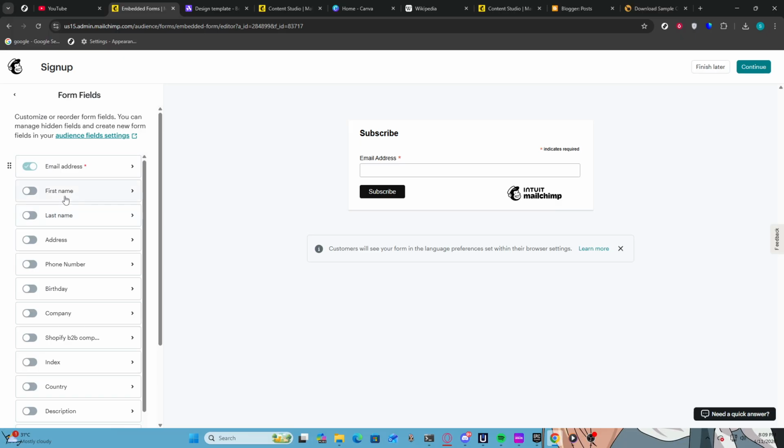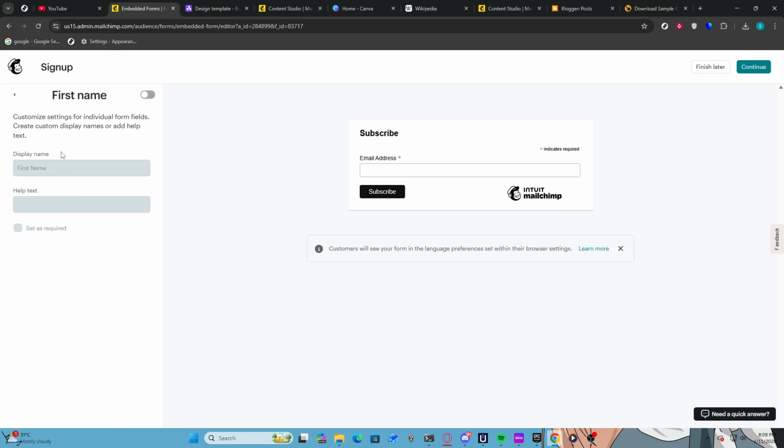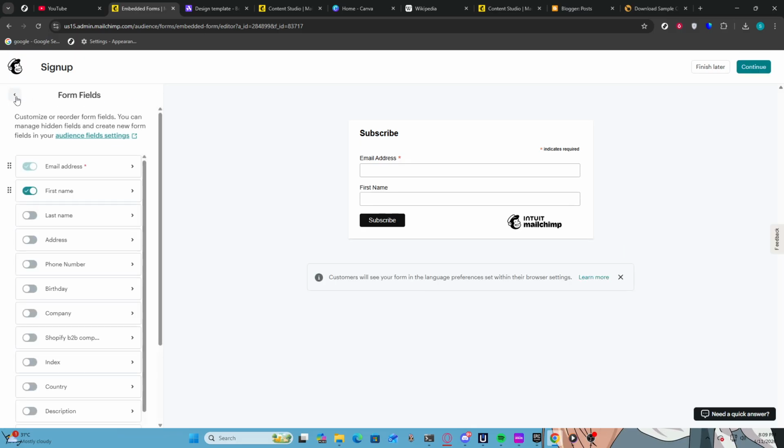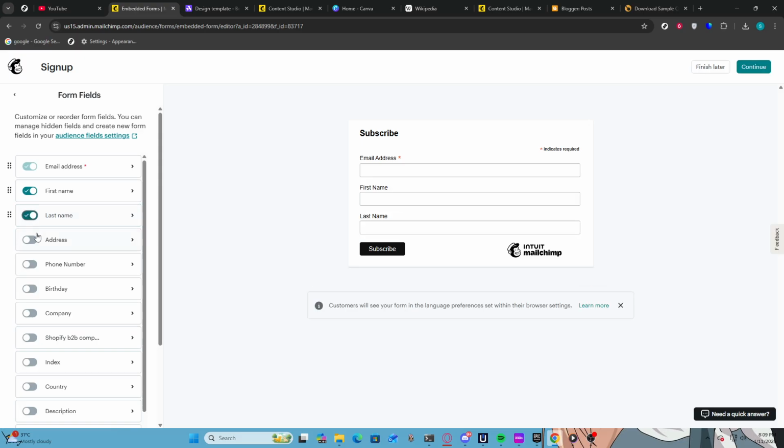Once you are in the Form Fields section, click on First Name. This allows you to edit the settings for the first name field. Make sure the field is highlighted to confirm your selection. Then click on Last Name to add another field for last names. Again, ensure that the field is selected, indicating that you can adjust its properties.